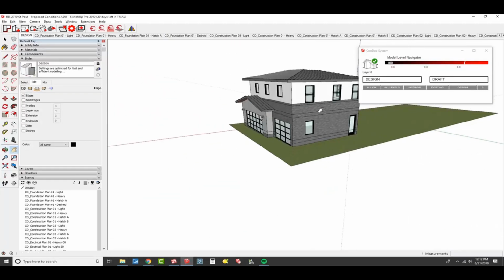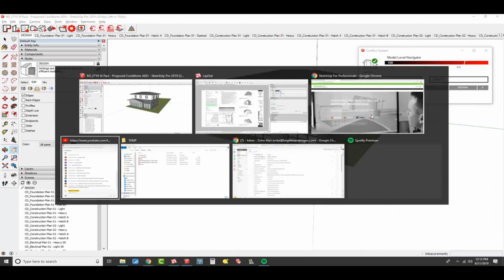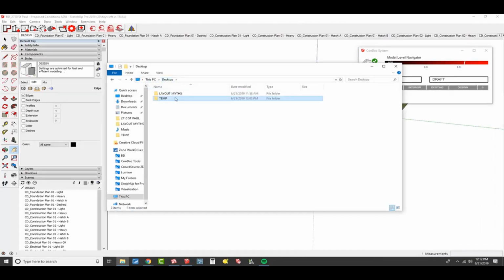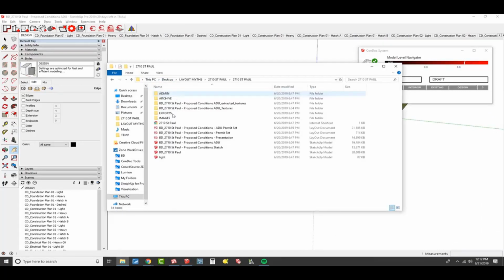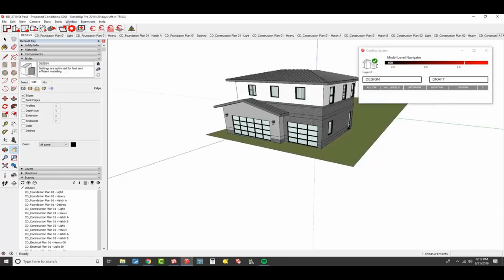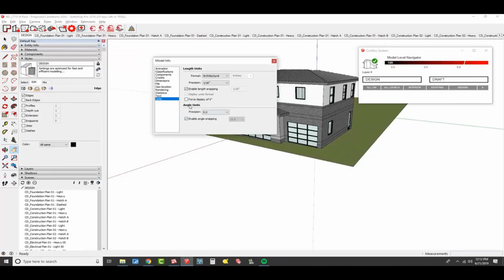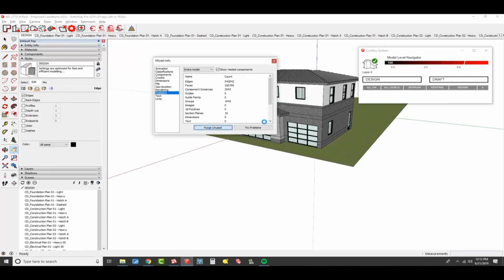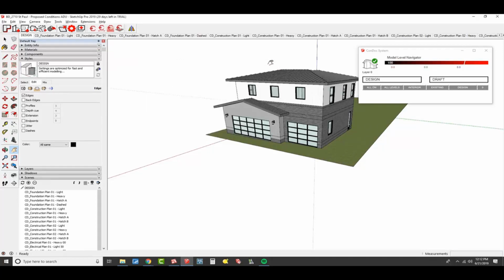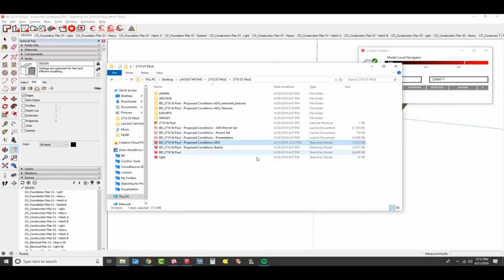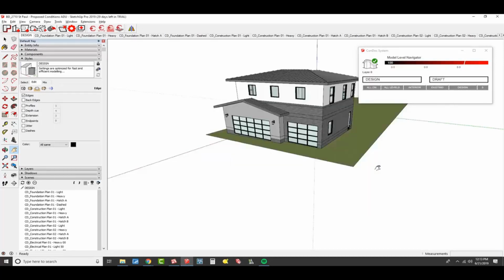And this is a super lightweight model. If I look at how big this thing is, let's go to Layout Myths, St. Paul, and the model itself is 19 megabytes. Let me go to Window, Model Info, Statistics, and click Purge Unused, and then I'm going to save it again. I hadn't purged in a while. So we're at about 17.8. You can see it right there. These models can be super lightweight.